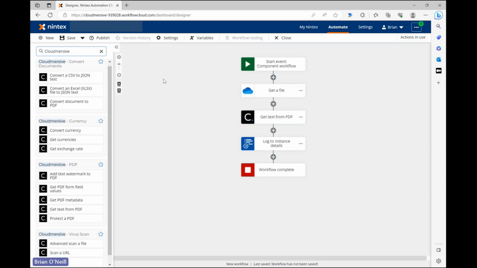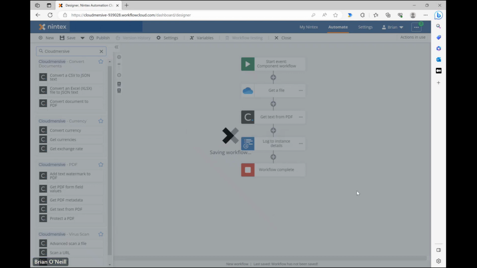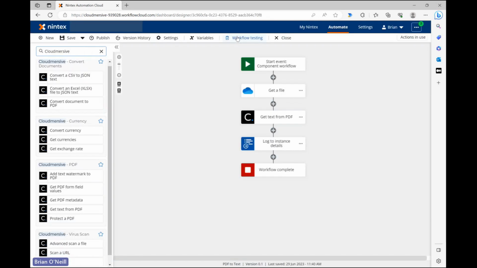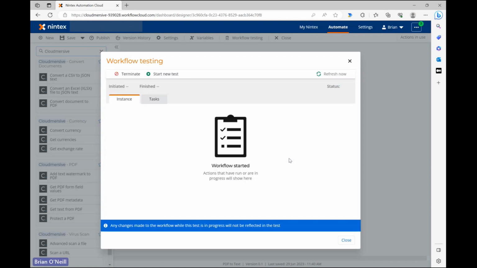Now we can go ahead and save our workflow. We can give our workflow a relevant name of our choosing, and after we're happy with these details, we can click Save once again. When that wraps up, let's click Workflow Testing at the top of the page, and once Nintex stages our workflow, let's click Submit to run our test without start event variables.